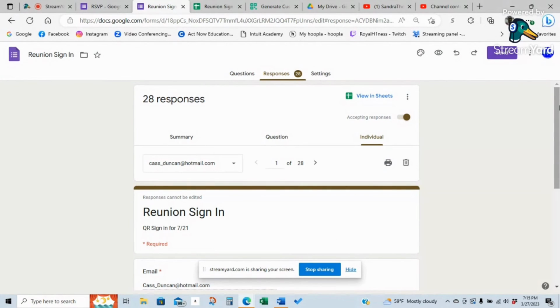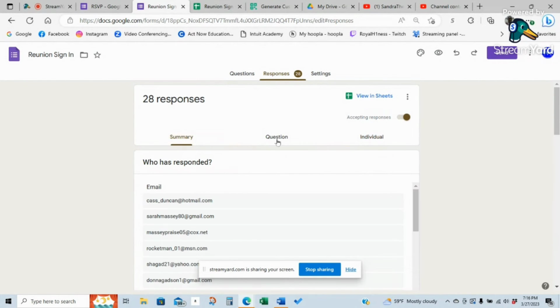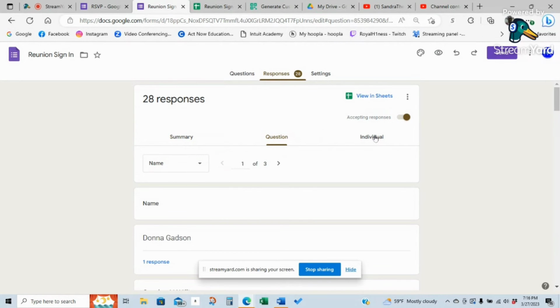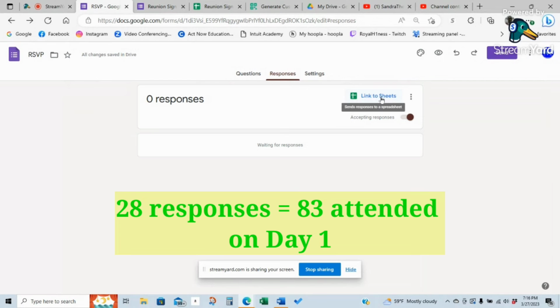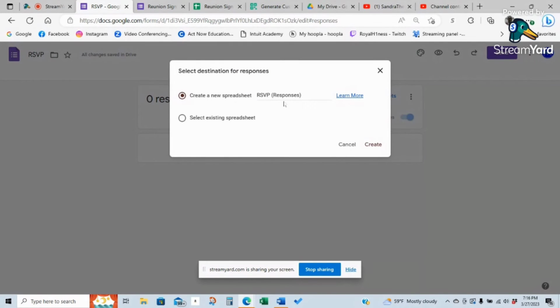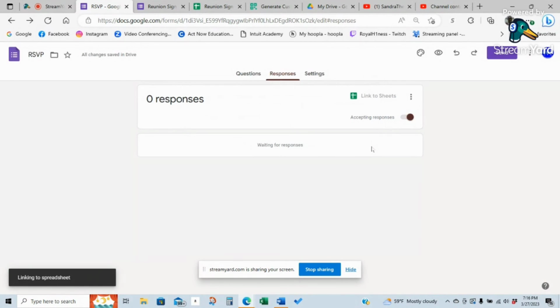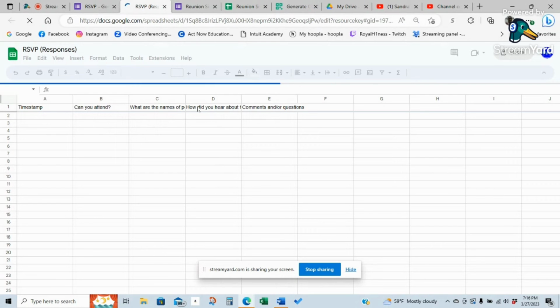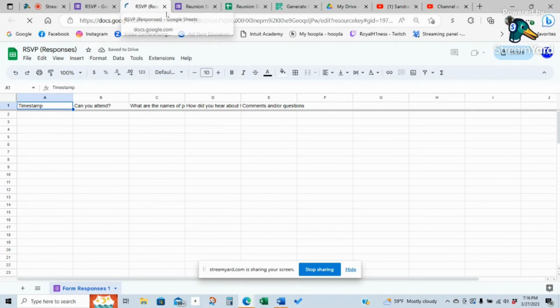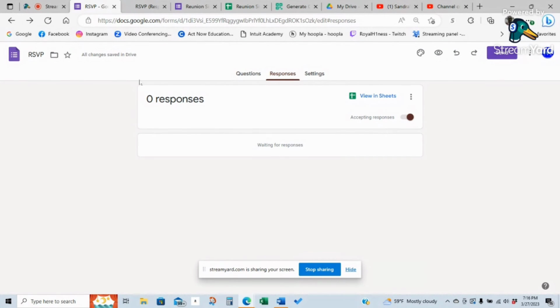I don't want to show you all my family's email addresses or anything, but we got 28 responses. People entered their phone numbers. We got individual responses of who showed up and what their names were. And then in the end, responses, it links to Google Sheets, and it will create a spreadsheet for you with all of your attendees' information. It answers each of the questions that you ask in a spreadsheet and what time they actually did it. It's a really awesome feature for Google Forms.